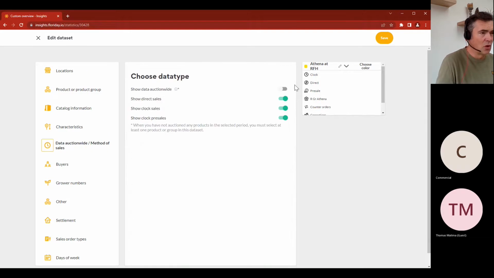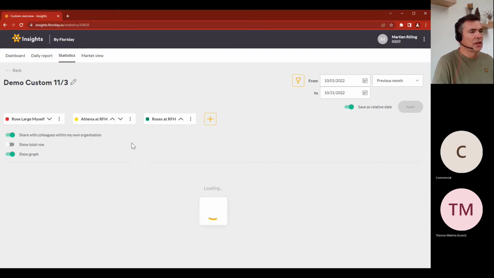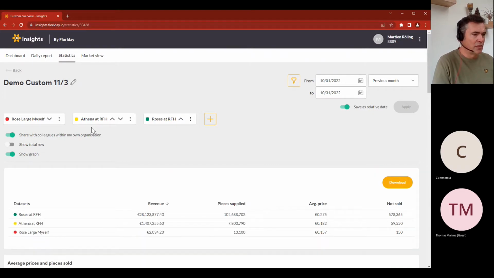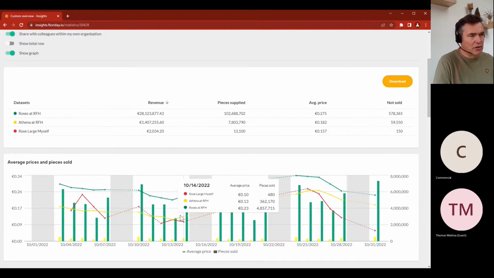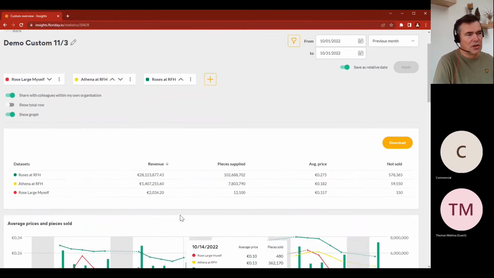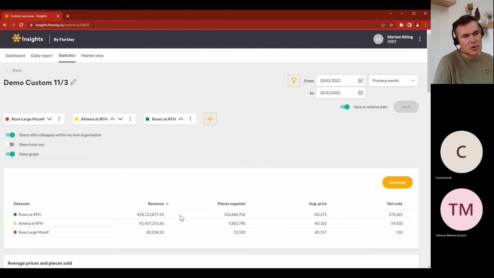And I can select auction-wide data. And I'll save this, and I've created a third data set, and it gives the average prices of Athena at Royal FloraHolland and the total revenue. And you can see this is also added to the graphic and also to the table. So you can select all kinds of different data sets which you want to compare with each other.